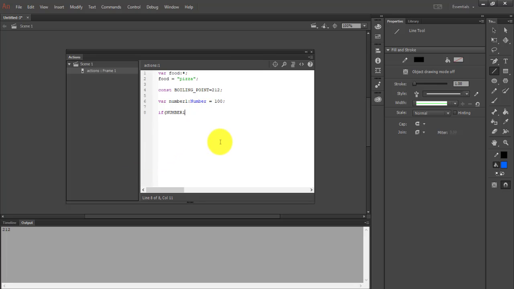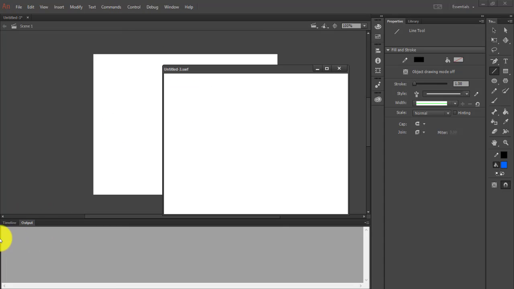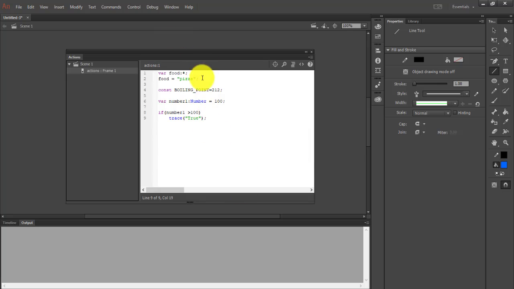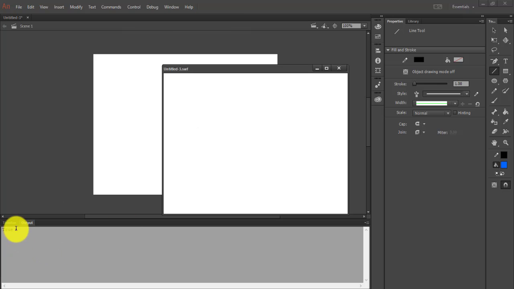Yeah, now it is correct. If number1 is greater than 100, then I want to display trace true, because it's greater than 100. Now number1 is not greater than 100, so it will not display anything. So when I run, as you can find here, there is no output. But if I change the condition from greater than to less than or equal to 100, in this case it displays true. Now when I run, it will display true.